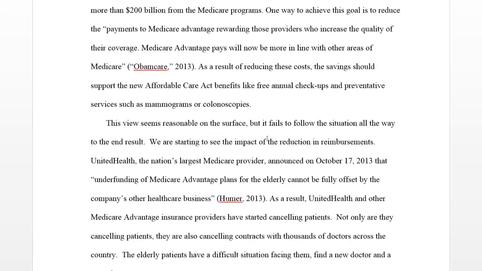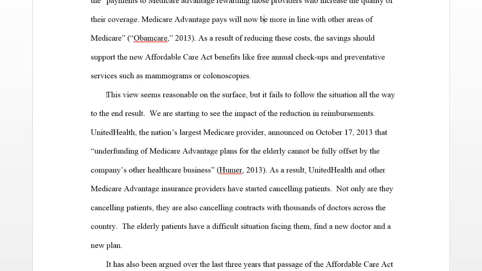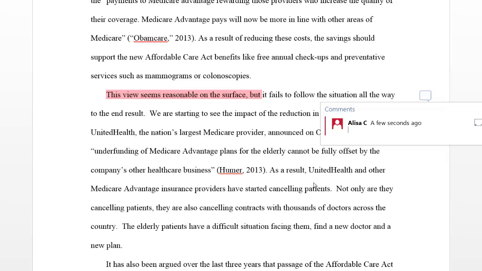Now, you have to counter-argue. So there are two ways to counter-argue. You can refute or accommodate. If you refute, you're going to say, no, that's not true. But if you accommodate, you will say, this view seems reasonable on the surface. So you're saying, yes, this could be true, but. Okay? So you have to accommodate with a but. So that's what this looks like. You say accommodate. Yes, this is true, but. And then you give your counter argument.